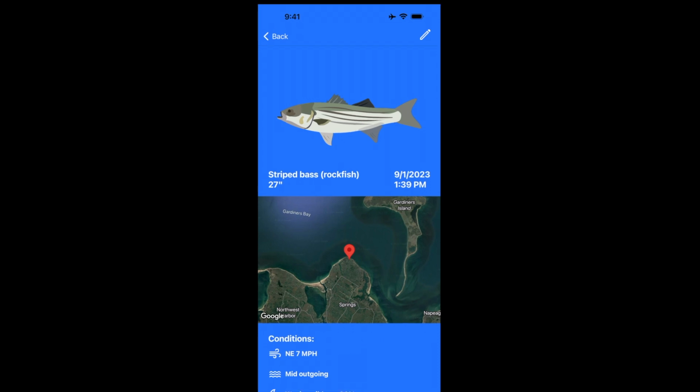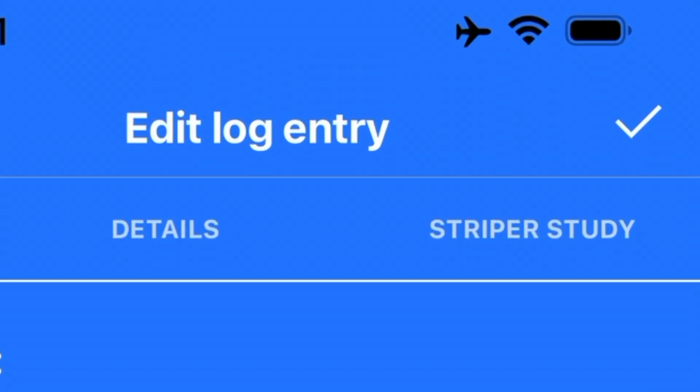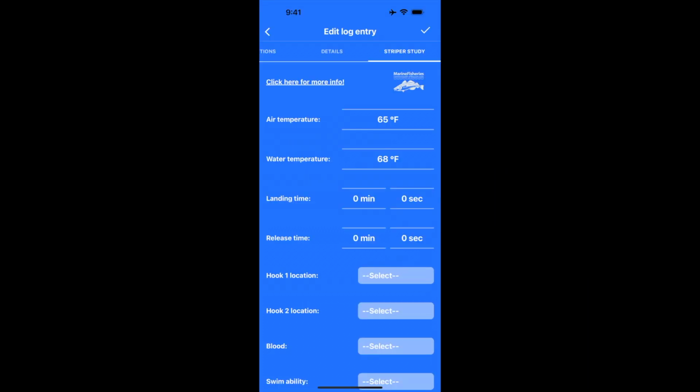click the pencil icon in the upper right corner of the app window. And then you're going to slide the tabs at the top all the way towards the right until you see the Striper Study tab. Tap on Striper Study, and here's where you'll fill out the additional information needed by Massachusetts DMF.